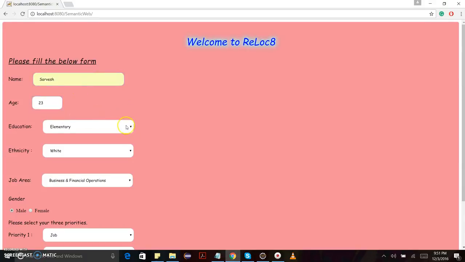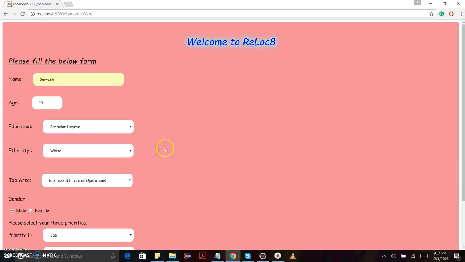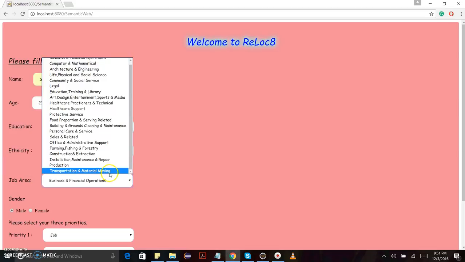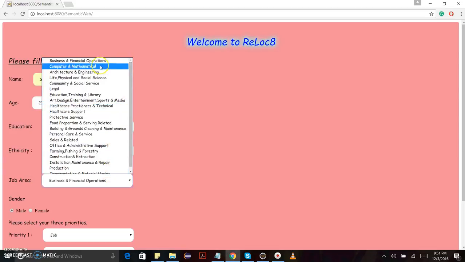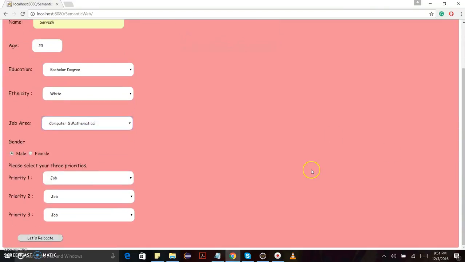Let us select education level. Here we have predefined education levels. The user needs to select the highest qualification. Let us select bachelor's. Then the user needs to give information about the job sector. There are 15 of them. We have tried to cover every major sector. Let us select computer and educational. Now let's select gender. All the information is needed for the application to provide correct output.